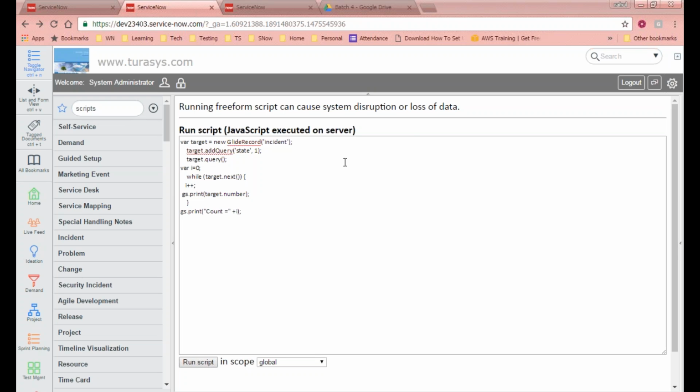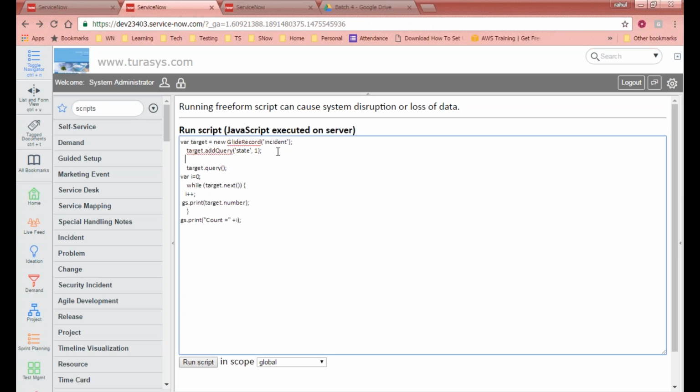Sure. Now it's not like you can just add one query. If you have to add more queries, more filters to it, you can do more filters.